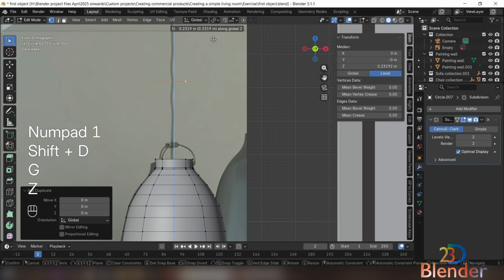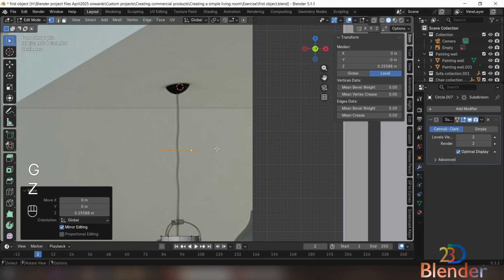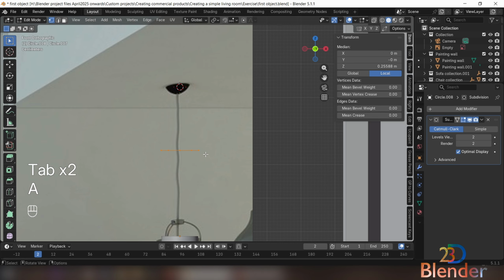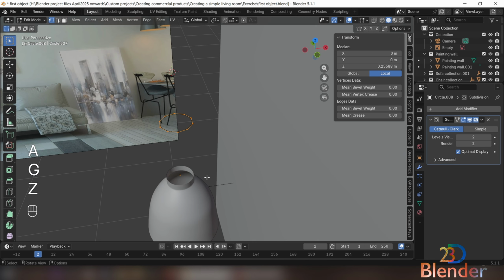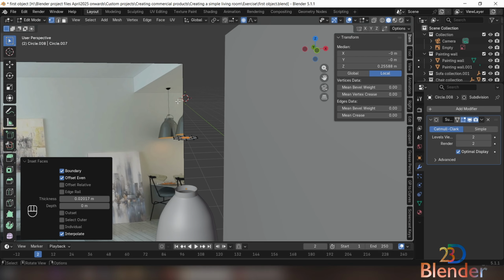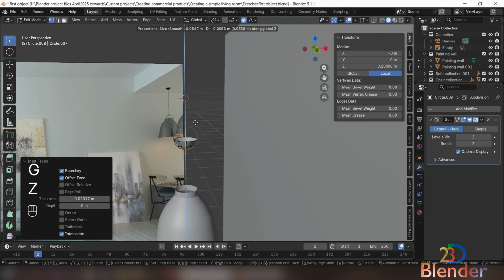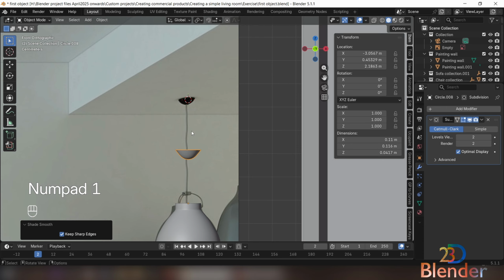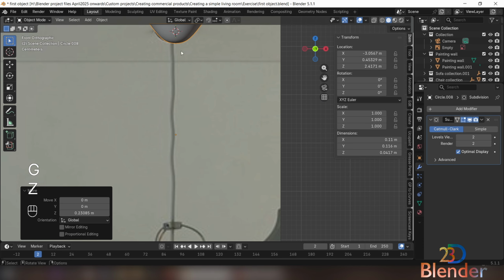Shift G, and let's separate it, P to separate, and then edit mode. Let's fill it, F to fill, I to inset, one more inset, and that is it. So now in proportional editing, GZ, we will just extrude it like, move it like this. So we have something that is similar, and yeah, it looks okay.